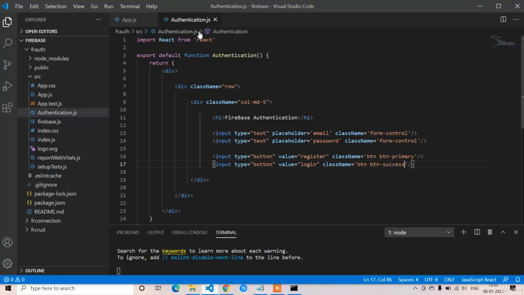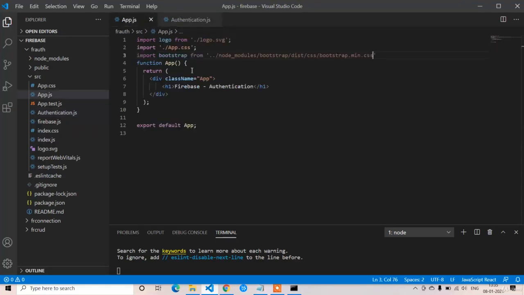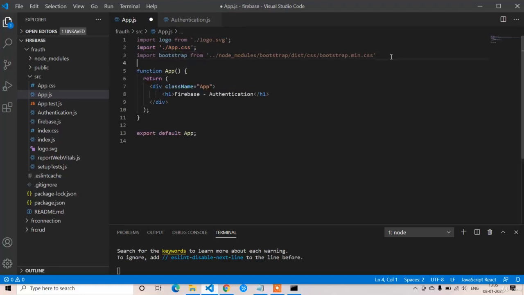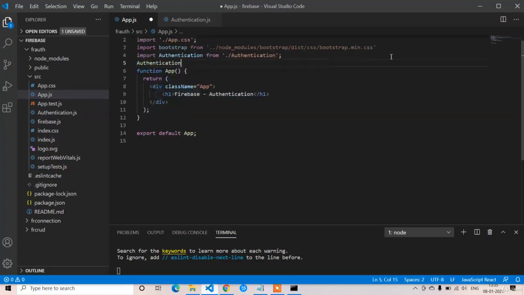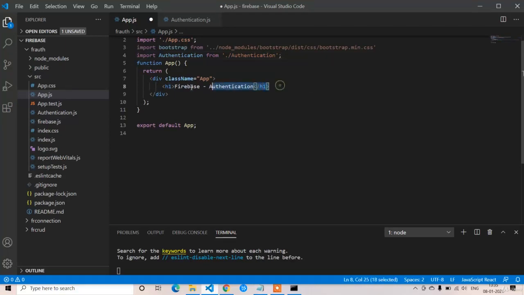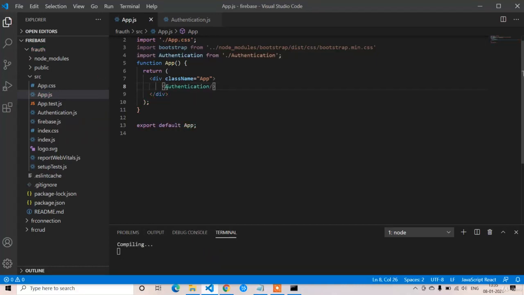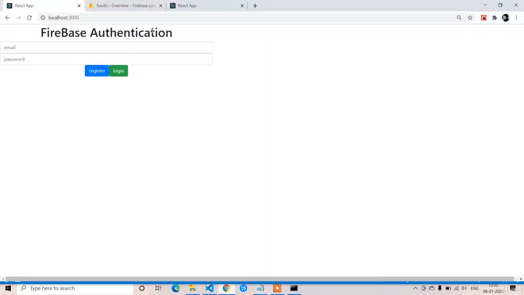So let me import this authentication.js in the app.js. So authentication. Here you can see I have imported authentication.js. Now I will paste it by replacing this h1 text. Authentication self-closing tag, Control S. Here you can see there are no errors. Let me refresh the page. Here you can see we got all the details.